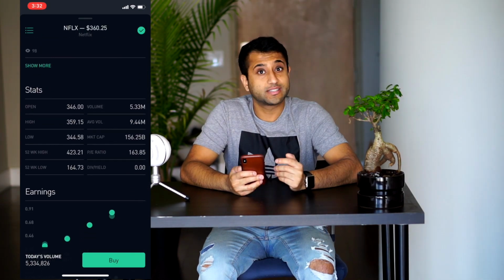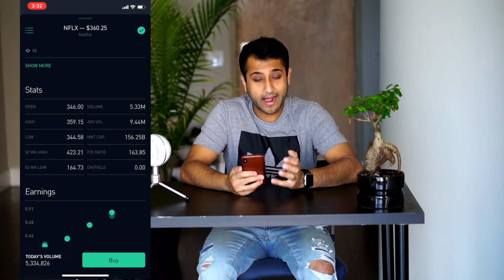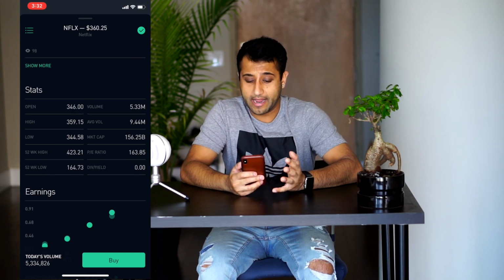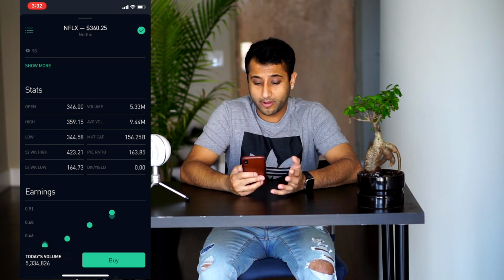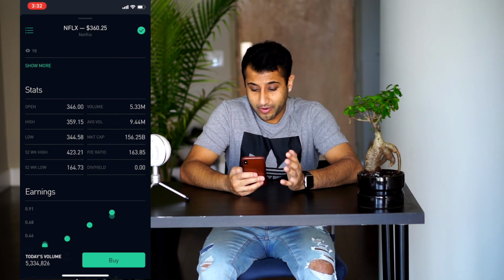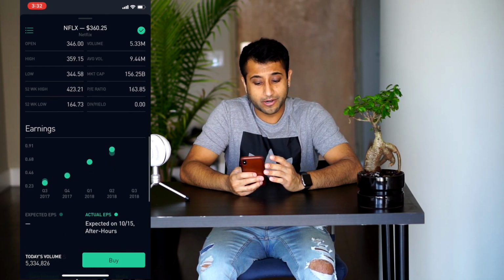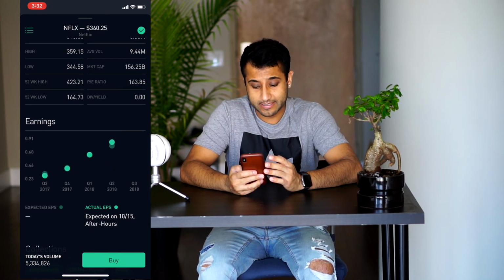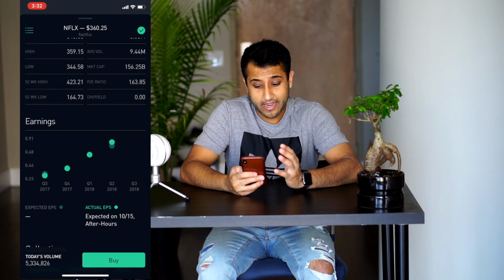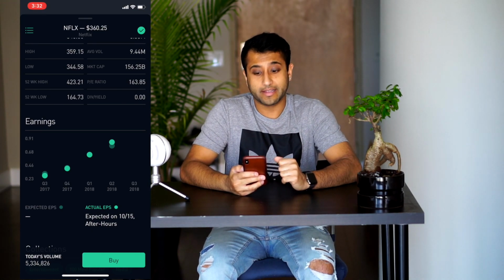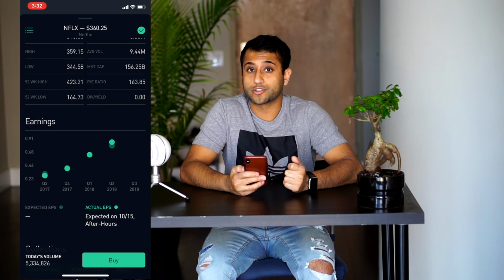you have stats. The stats that are available to you are open, high, low, 52-week high, 52-week low, the volume, the average volume, the market cap, the PE ratio, and the dividend yield. Underneath that, you get to see the earnings. You can see the expected EPS and also the actual EPS. It also shows you when the next quarterly investor meeting is, which in this case for Netflix, it's October 15th after hours.